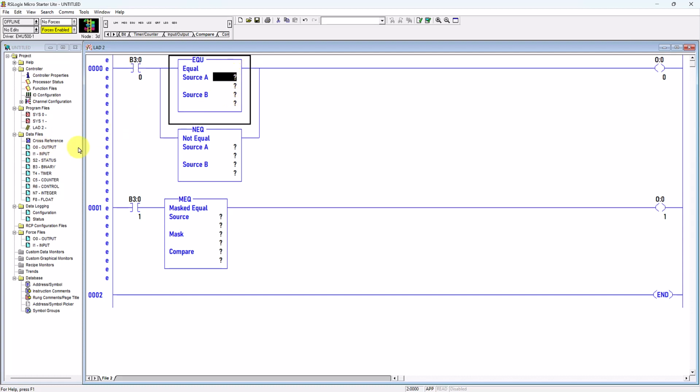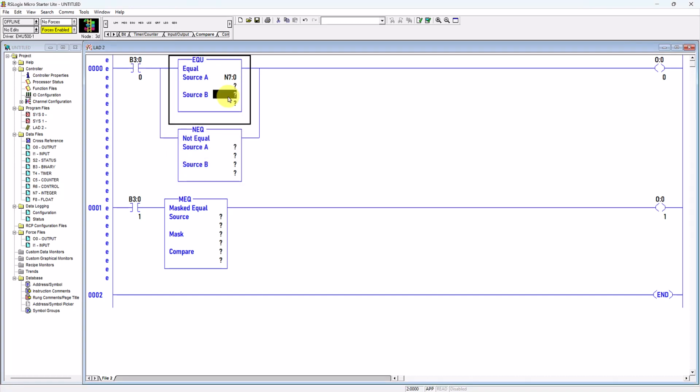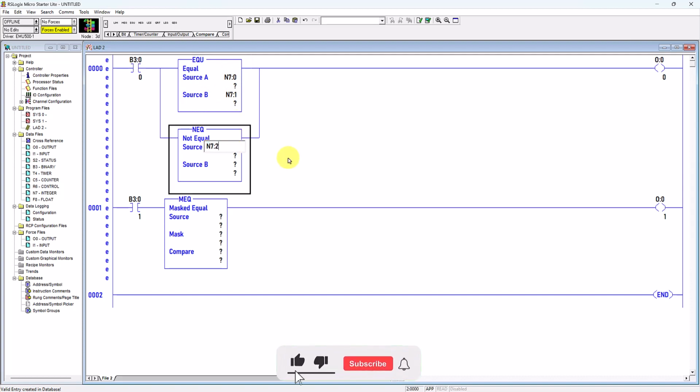This time you can use an integer or floating point data file. For this one I will use the integer. Integer starts from N7, so the address is N7:0, word 0. Maybe I copy this. This one I use word 1. Note that this Source A must be the address. Source B can be either an address or a constant value. So this one I will use 2.